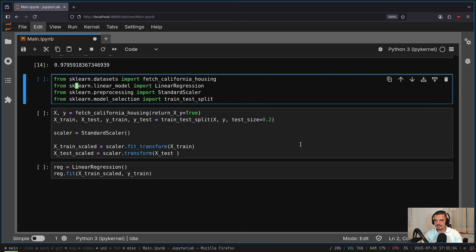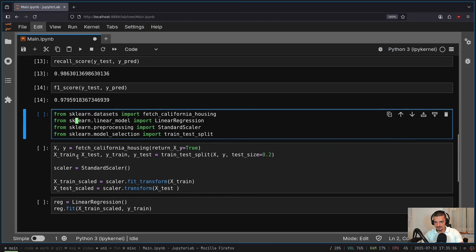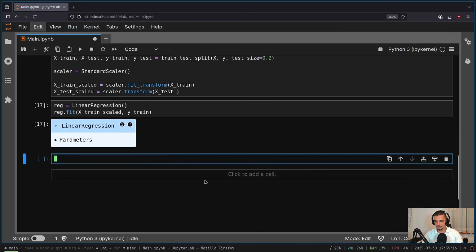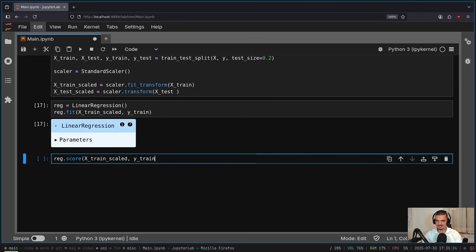But of course, the same thing can also be done with regression. I have a similar setup here. I just import or load the California housing dataset. I do a train test split. I do scaling. I fit a linear regression model. And then, of course, I can do score again. So I can say regressor.score(X_train_scaled, y_train). This gives us, in this case, the R squared metric, or R squared score.